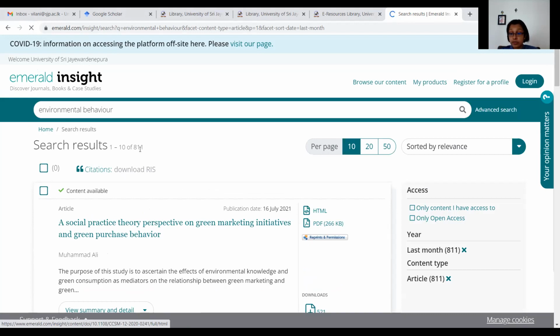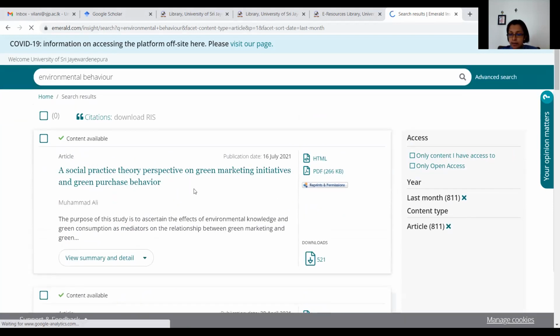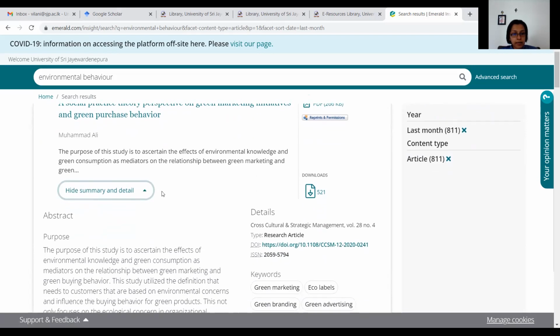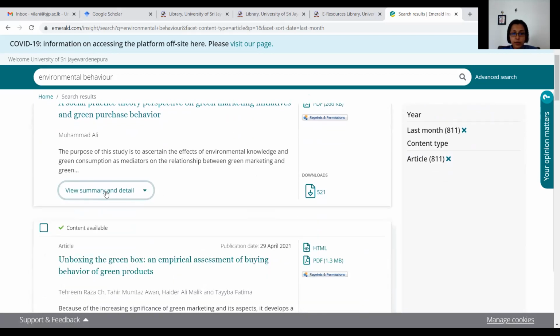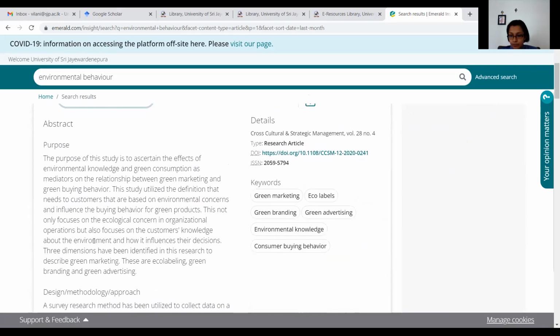But it's still too large. But by looking at the title, you can again summarize what you are finding. So you look at the title. If you feel it is good, you can read the abstract, right? If you click this view summary and detail button, the abstract appears. You see how easy it is for you to finalize your searching.